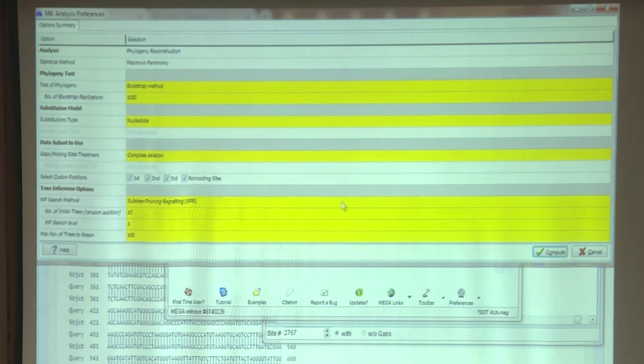You don't have to do anything extra. You just click. The only thing you have to do is give the number of times it needs to be replicated. It may be 500 here; I have given 1,000. That means more confidence will be built up, showing how many times out of 1,000 they are holding together.